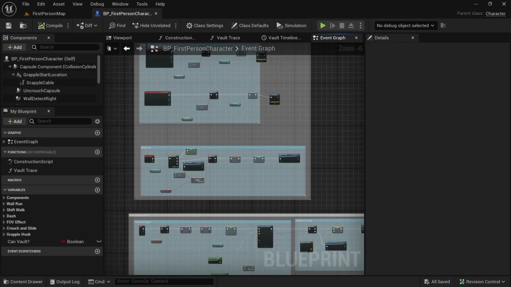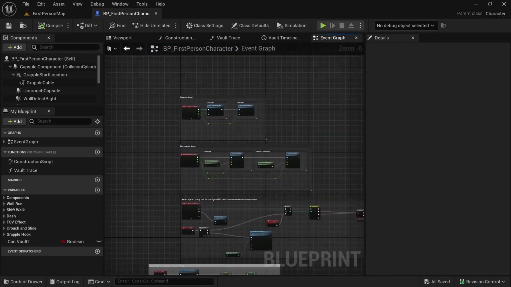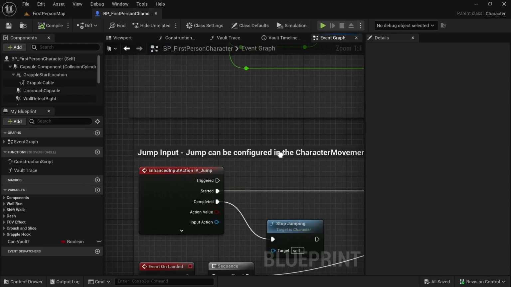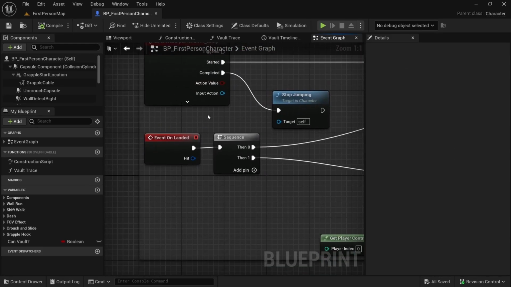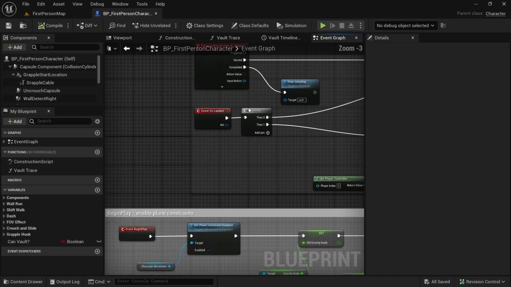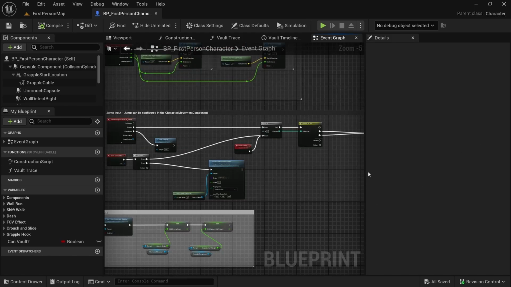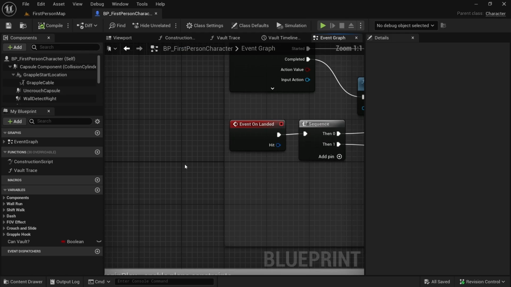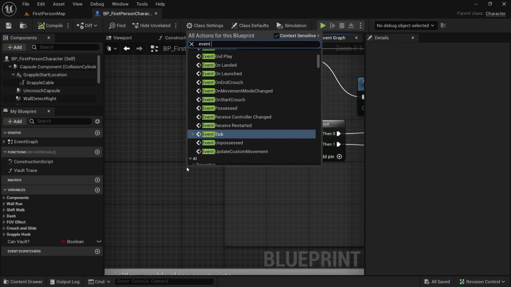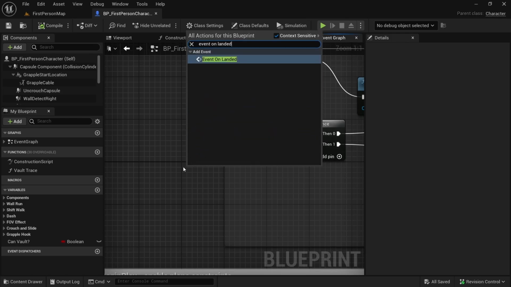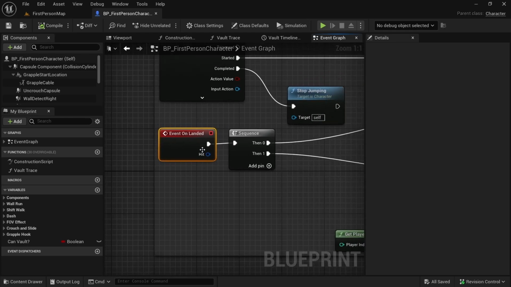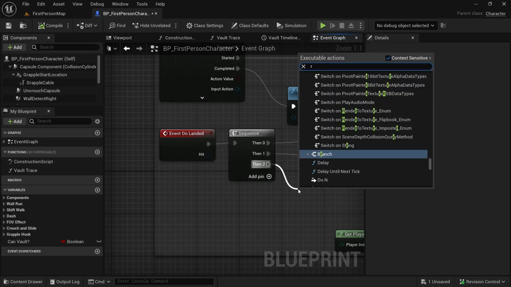So we'll go to the top. That is where our jump is, here. So we have this event on landed. If you have not set it up like this, if you do not have double jump like that, you could just get event on landed by typing here event on landed, and you can directly connect the pin that I'm going to connect. So we have this sequence here. We will add a pin. If you don't have it, you could just directly connect it to reset vault.